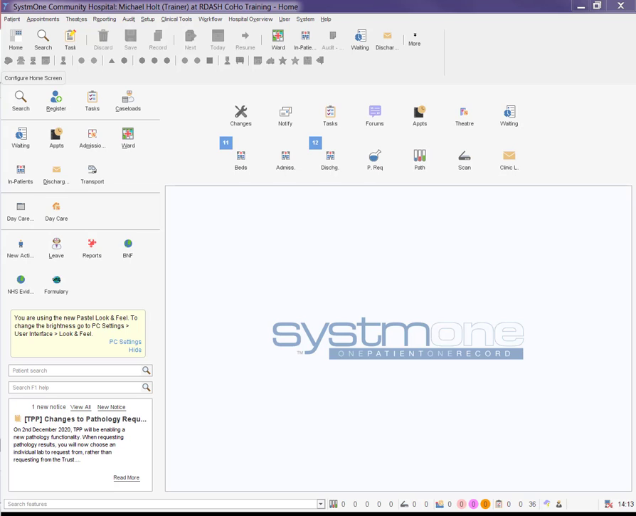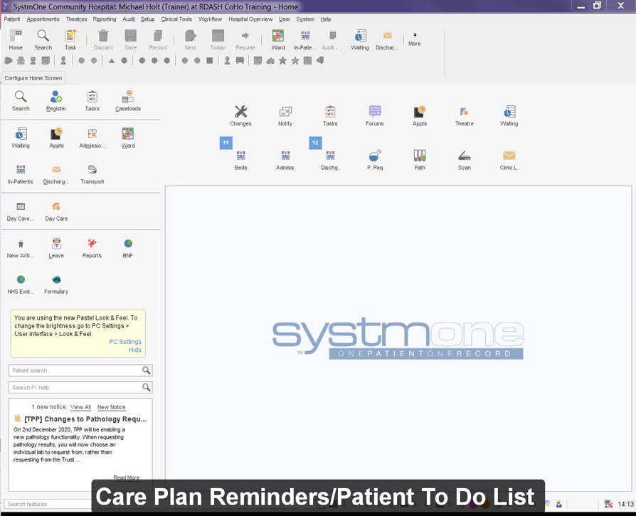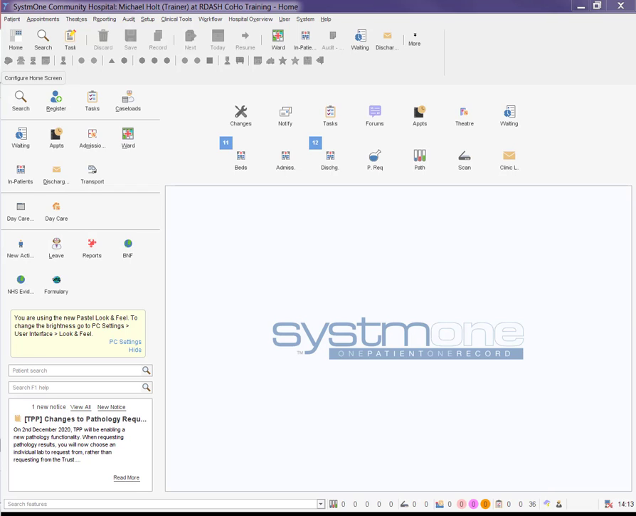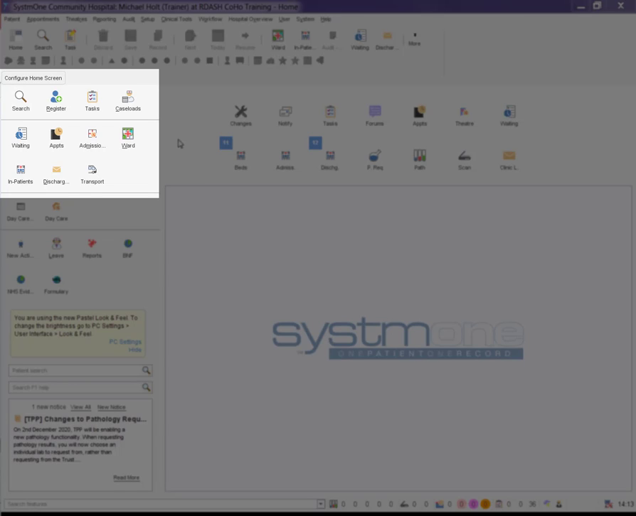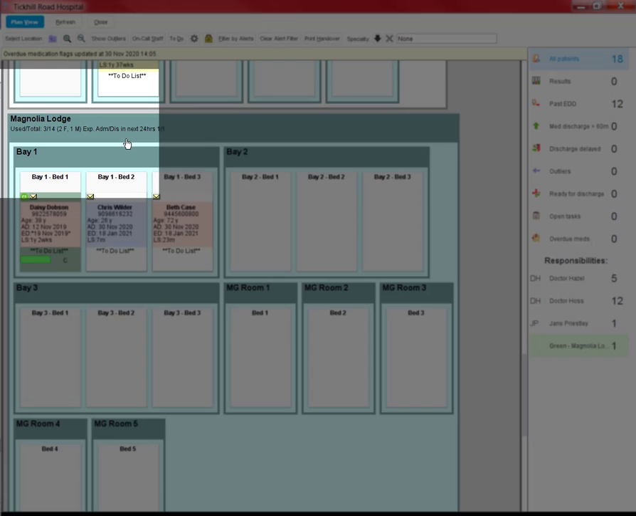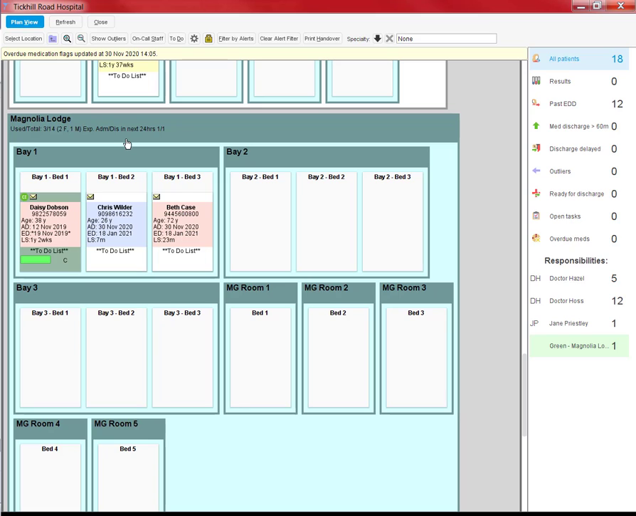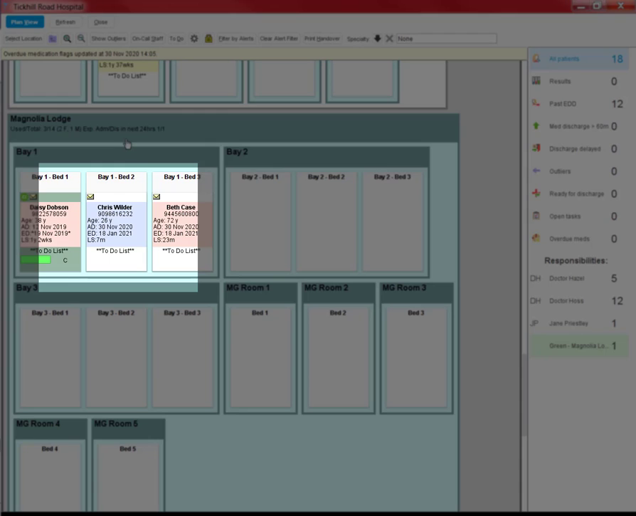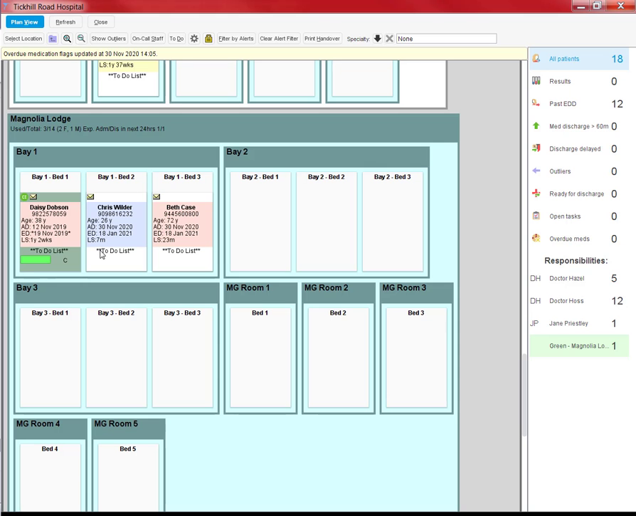For the next part of this training video, where we will be looking at care plan reminders within the to-do list screen on the ward view, we will be performing these actions within our SystmOne demo unit. So from the SystmOne home screen, you will need to select the ward view icon. And once selected, you will need to find your patient. When you've found your patient within the bed status screen, you'll need to double click on the to-do list under the patient details.